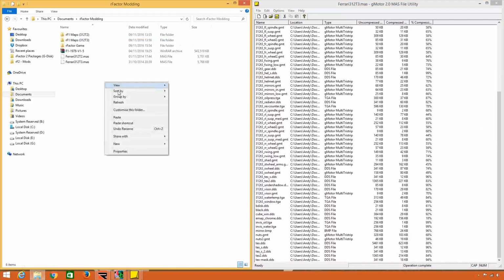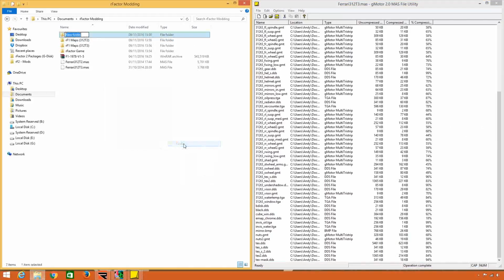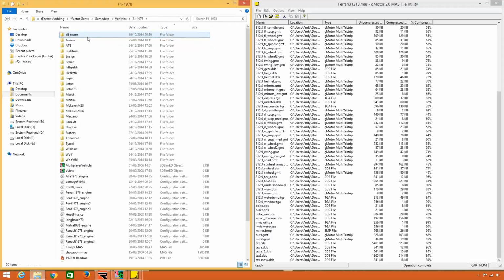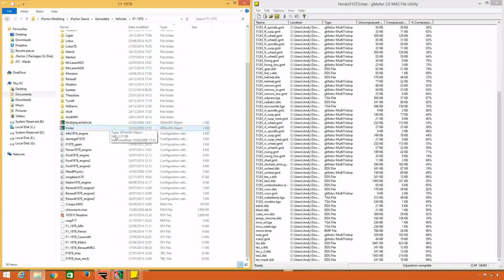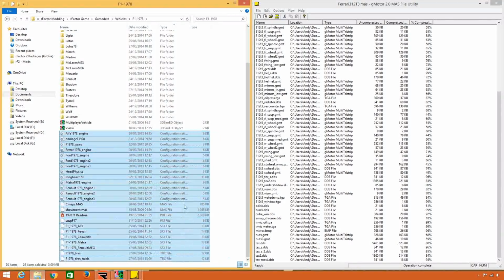Right. I'm going to make another folder, rFactor 1 main, or you can call it physics. It's your choice. I generally go with physics because this is where most of the physics will be, but it's also the place where the car is loaded and how it works in game as well, so it's both. Now what you want to do is take all the relevant files and make the car work.